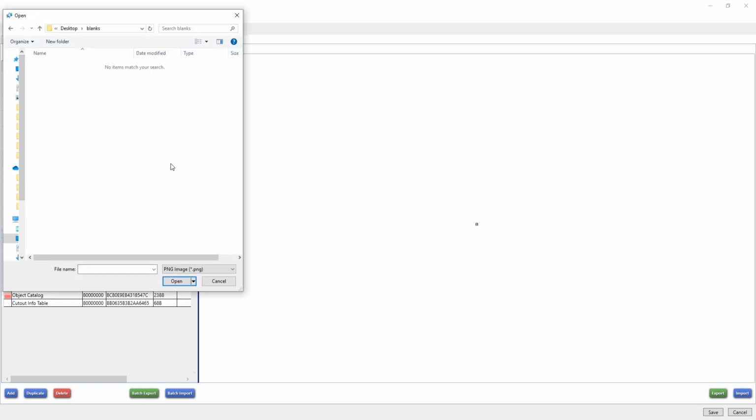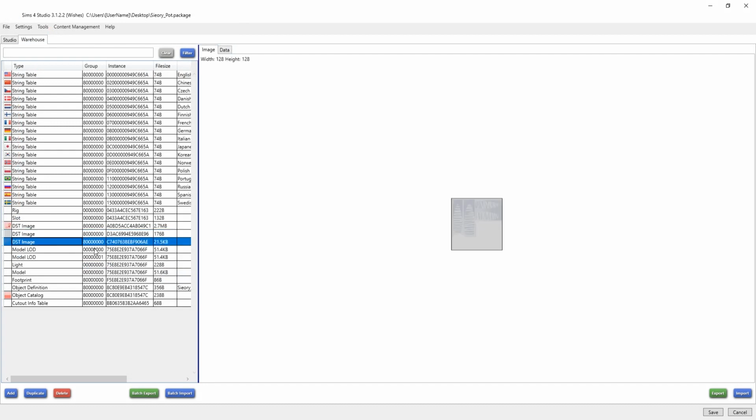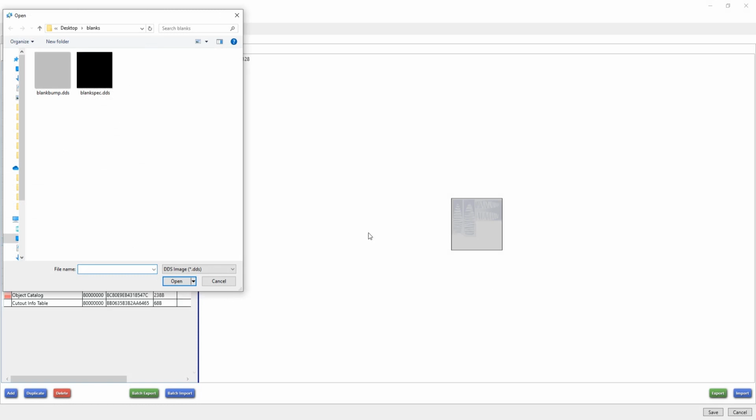Clicking on the first one, go to Import and locate the blanks. You'll probably have to switch PNG to DDS if you don't see it. The first one always seems to be a bump image, so I'll choose the blank bump file. Now to do the same with the next one, which should be the blank spec file. Because this is a basic tutorial, I won't be getting too deep into these files.